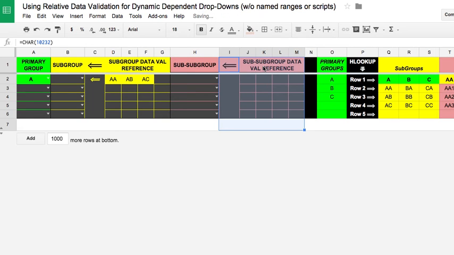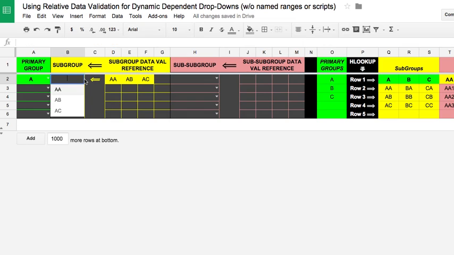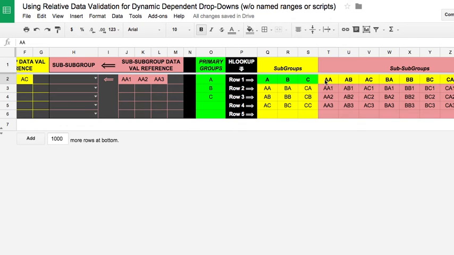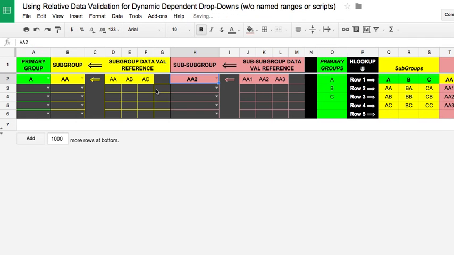Within this subgroup, much the same thing is working as well. So I click on subgroup, let's say AA, and then you'll see over here, these are the possible options that pop up. I'll scroll over here so you can see them. AA, and the subgroup options are AA1, AA2, AA3, and sure enough, they show up here, and I'm able to select them. Okay, so hopefully that makes sense.